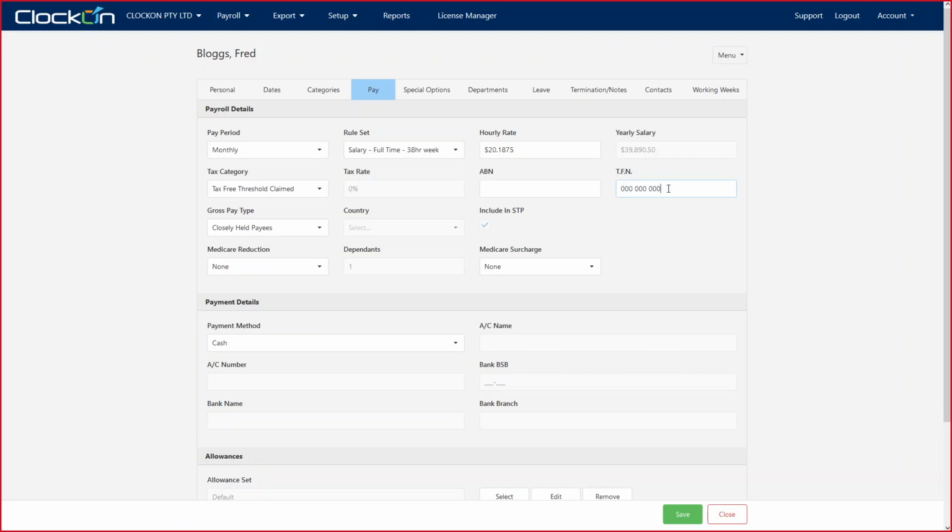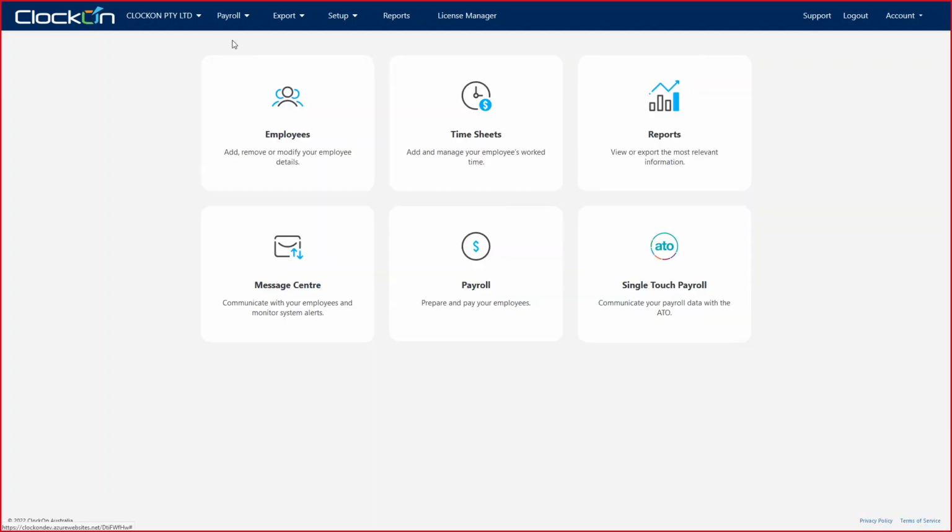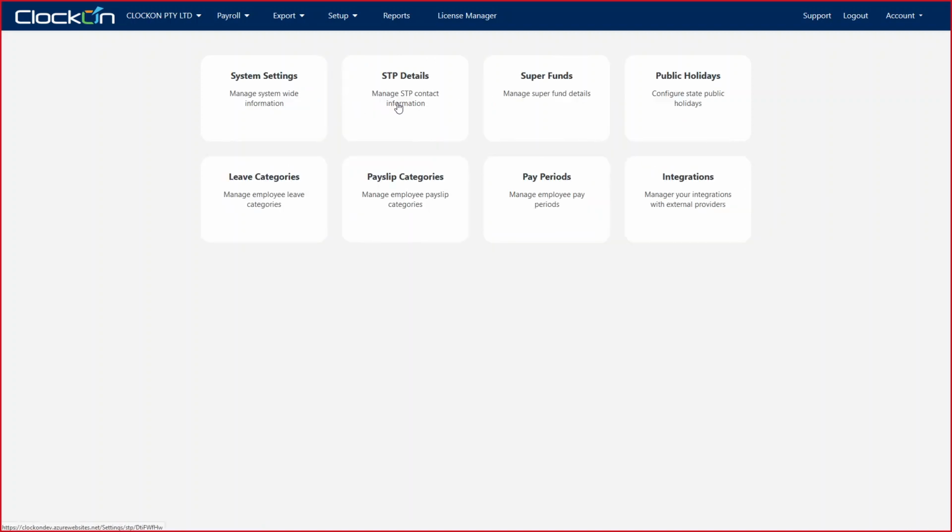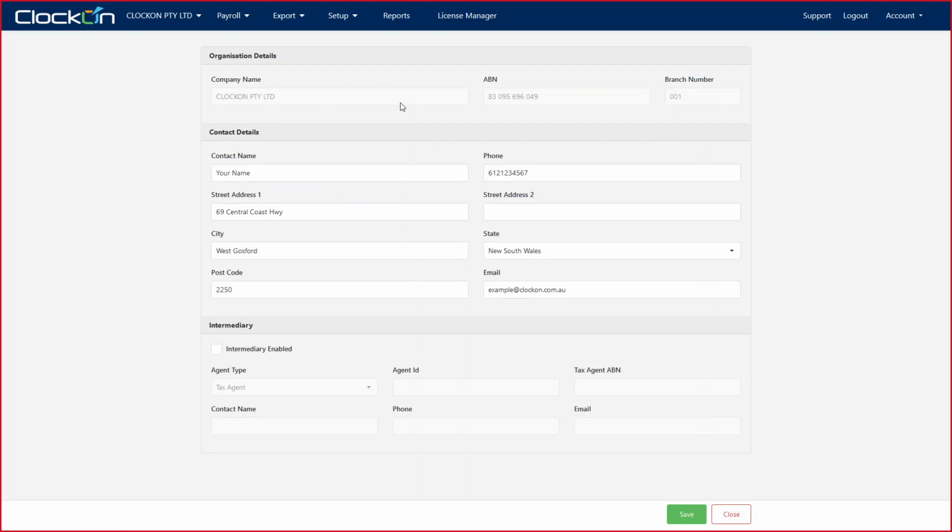So you'd want to go through and just check all your employees in that regard. Another thing you might want to check is under the Setup Additional Settings, you might want to check the STP Details. So this covers off your details for submissions to the ATO.